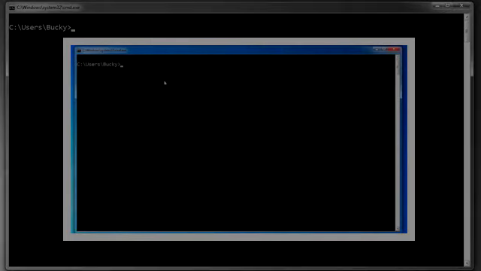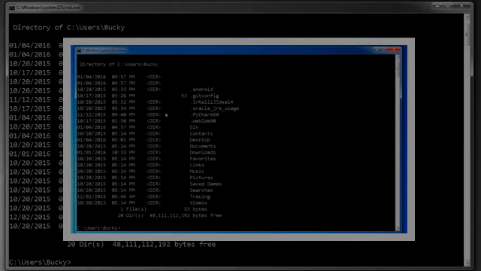The first thing is, how do you just view the contents of a directory? Say that we're in Bucky right now, how do we just list all of the folders and files inside? Well, all we have to do is navigate to whatever directory that we want to and write dir. So hit enter. And look at this. This is going to give you all of the files and all of the directories inside.